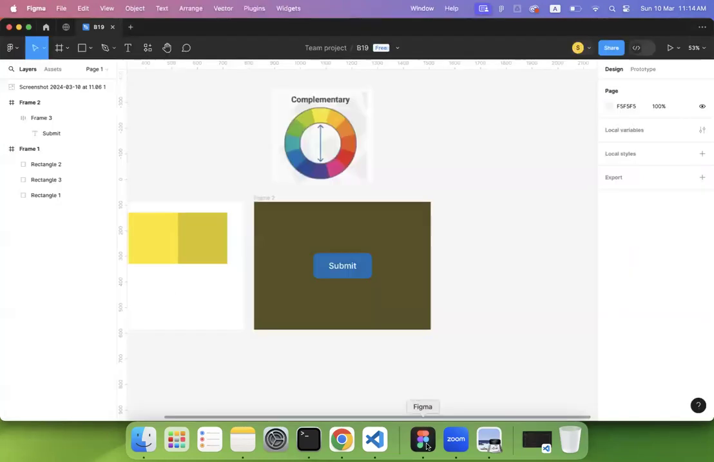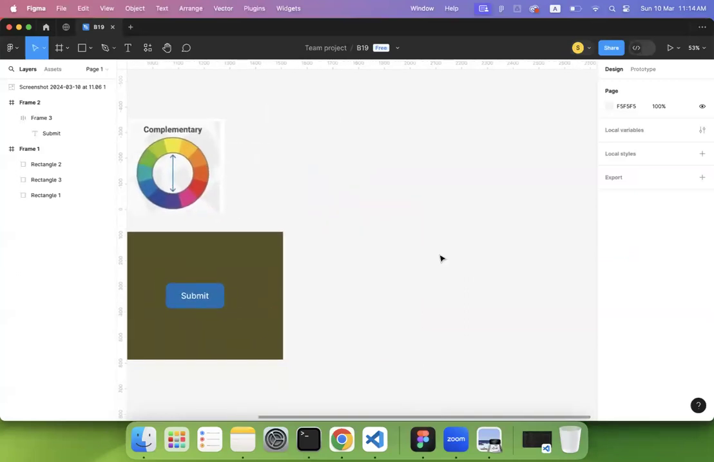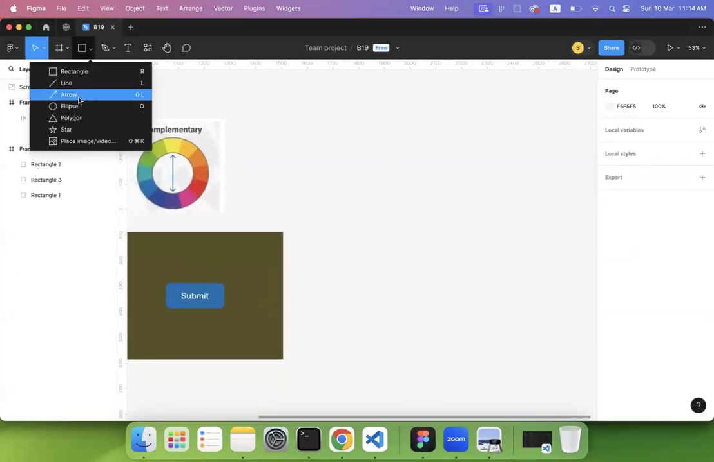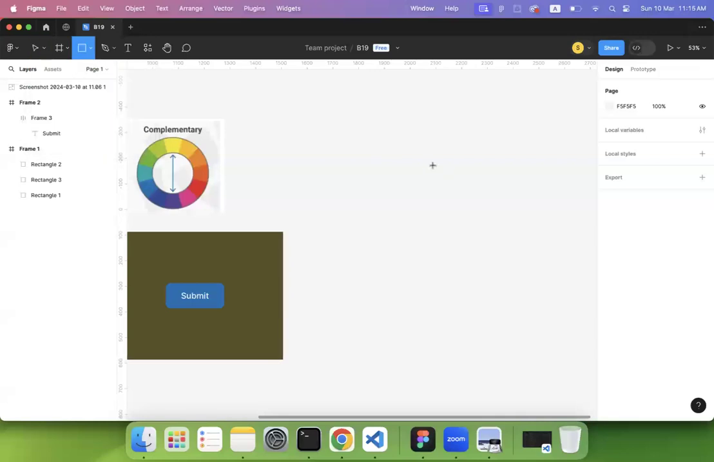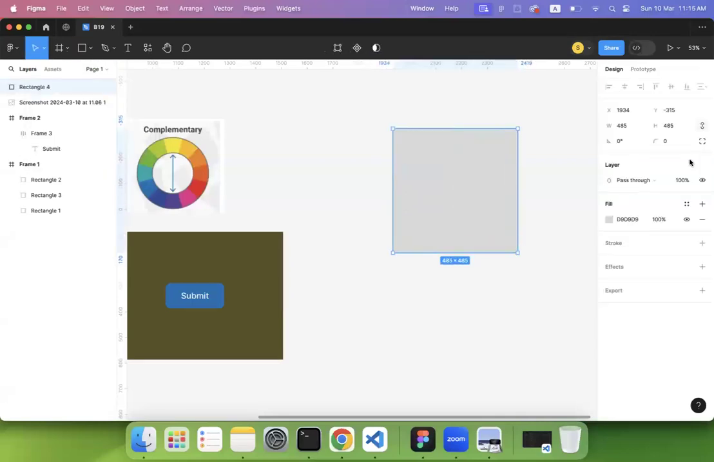So in Figma, you can apply gradients. Let's say I'm creating a graphic like this.